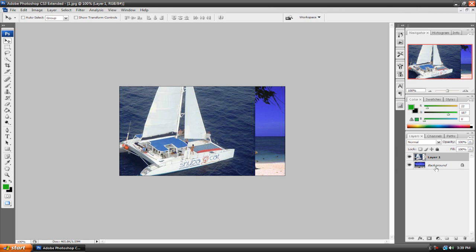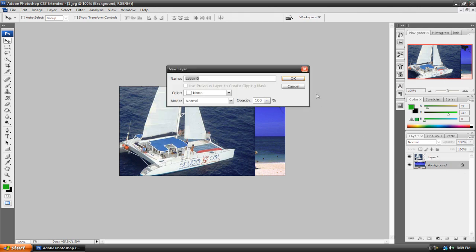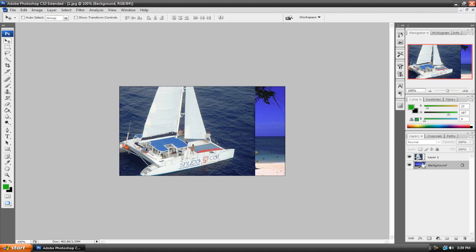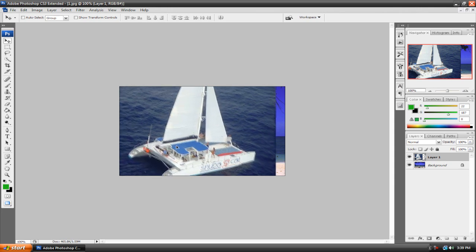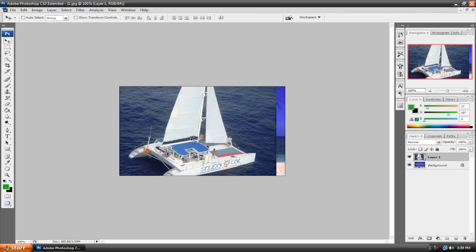Background layer is italicized and it has a lock icon here. This just signifies that it's the background layer. The difference between background layers and normal layers is kind of minute, but you have more freedom with normal layers. If you want to make a background layer not a background layer, just double click on it and hit OK. But we're just going to keep this the background layer. So click layer 1.